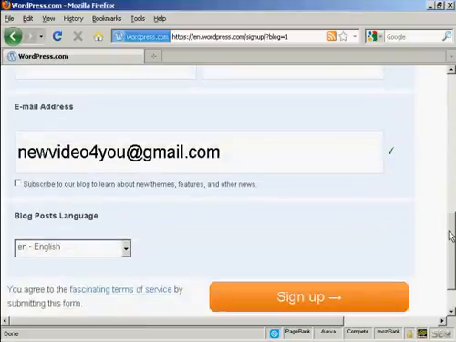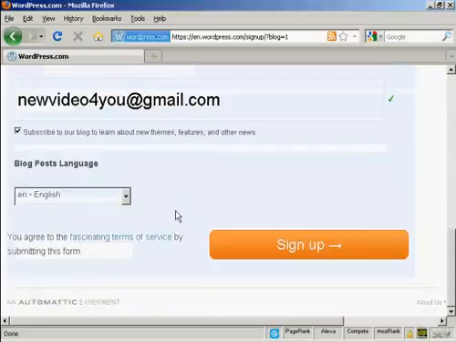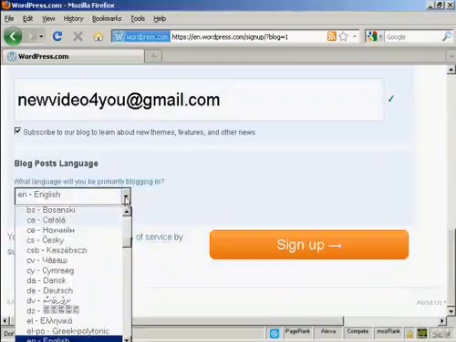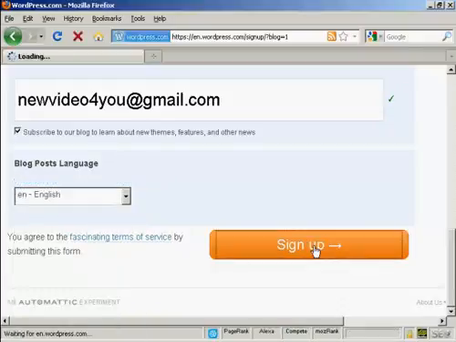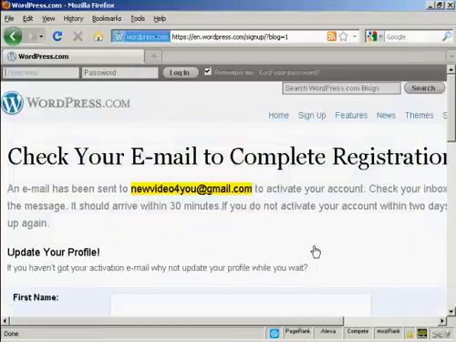And then it asks me if I want to subscribe to their blog to learn about new themes, features and other news. I'll click yes, and then the language that I'm going to put my blog in. You can see there's a whole lot of different languages that you can have. I'm going to stick with English and then click on sign up. And what's going to happen now is it's going to send me an email to activate the account.